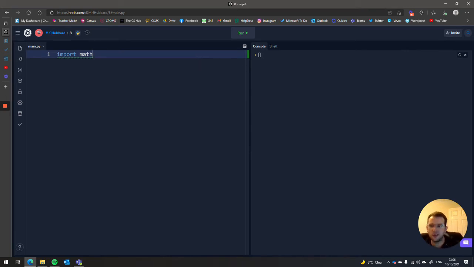So we've got import math, and then what we can do is use a few different functions. Now I'm going to show you a couple that you're going to need to know. There are loads and loads more, and if you want to do a little bit of research on Google and see what other math functions there are in Python, feel free to. But the one I'm going to show you first of all is math.pi.